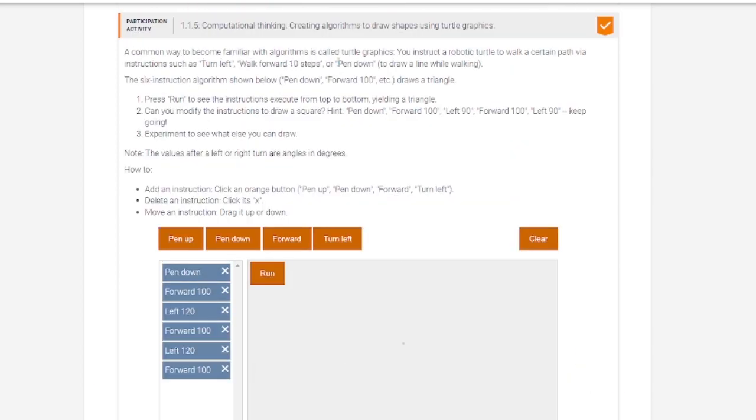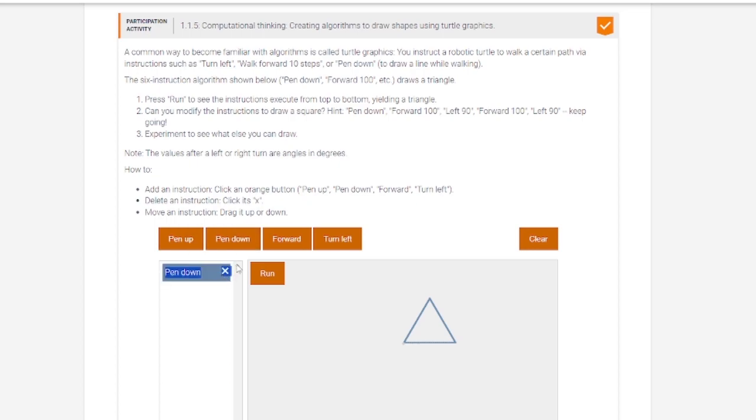A common way to become familiar with algorithms is called turtle graphics. All right, so 6 instructions should pen down. So if I run it. Cool. All right. To draw a square. All right, but pen down. Forward 100, because that's what it says over here. Left 90. Forward 100. Left 90.